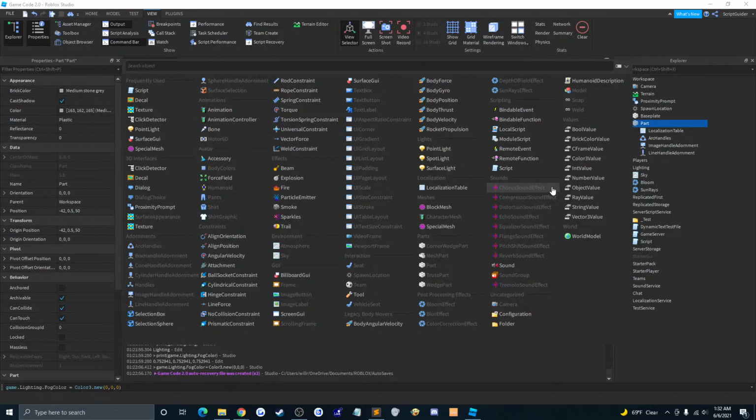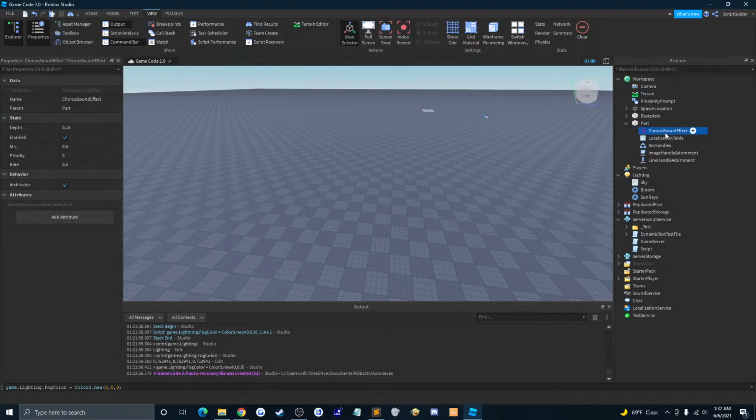I kind of want to see what this chorus sound effect does. Is that just going to modulate any sound?